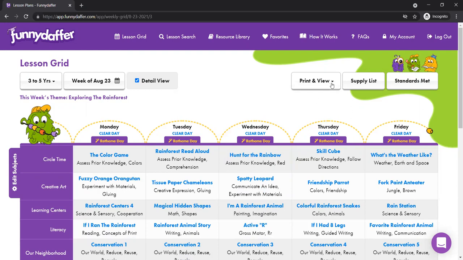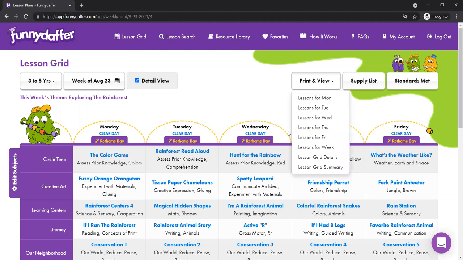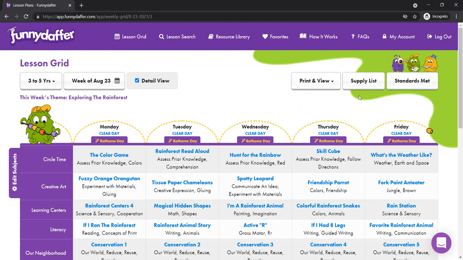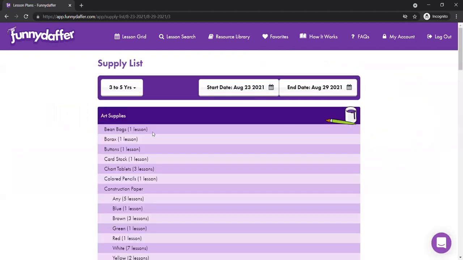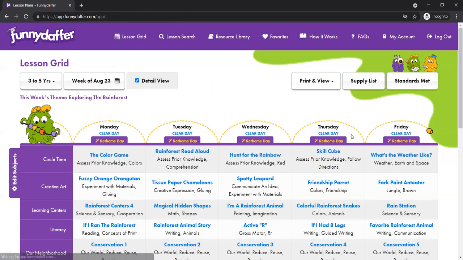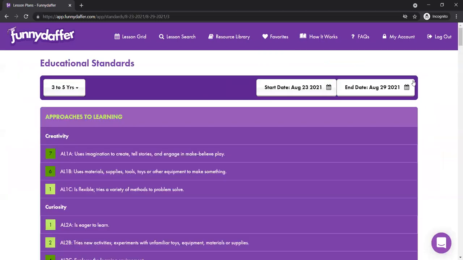Over here, you will find the print and view. You can print out or save as a PDF all the lessons for the day, for the week, or just the grid summary, which is something you can hang in your classroom or outside the door for your parents to see. We have a full supply list. As you change your lesson grid, it will give you all of the items that you need for those weeks. And if you click on standards met, you will see for any time frame and any age group, all the standards that were met with those particular lessons within the time frame.